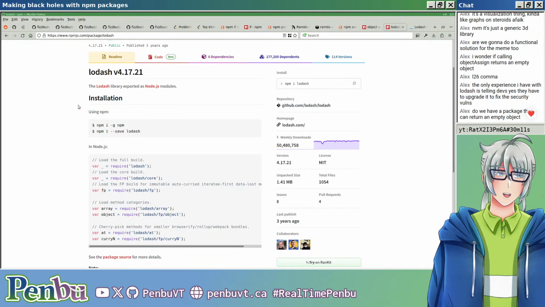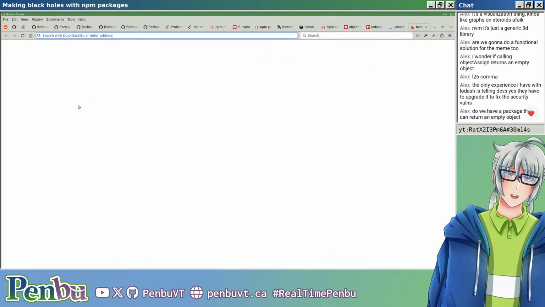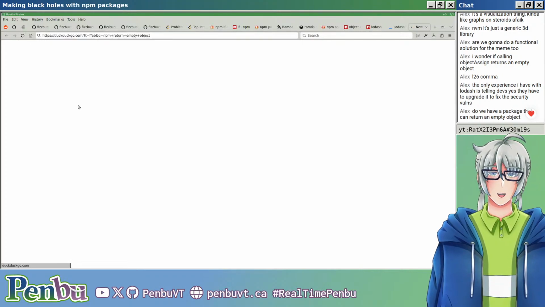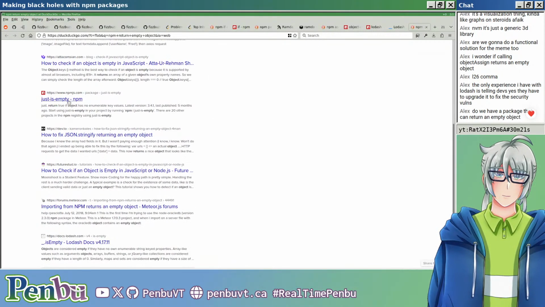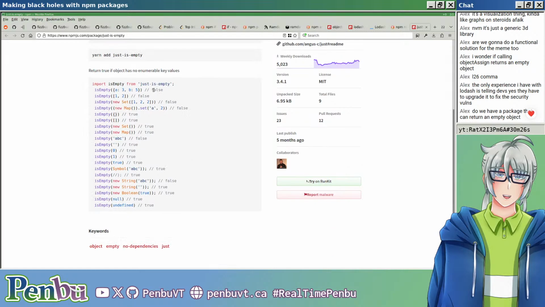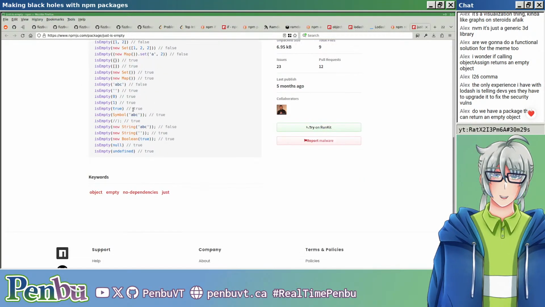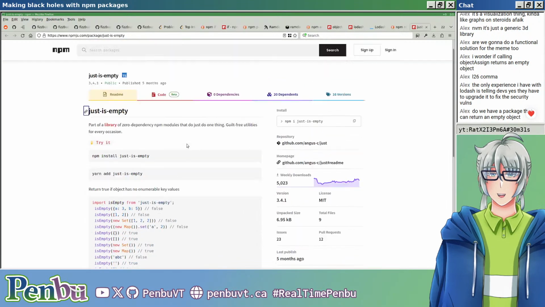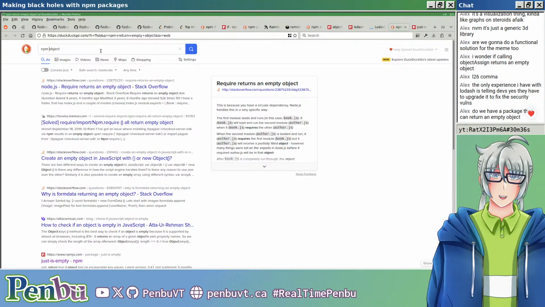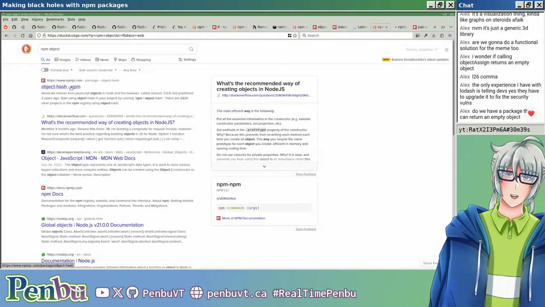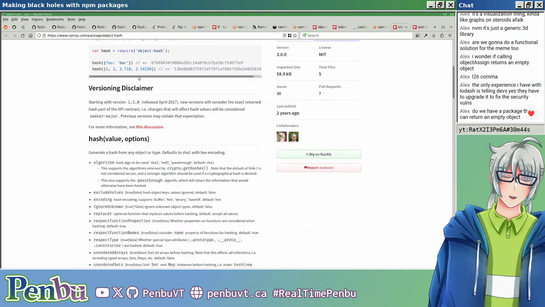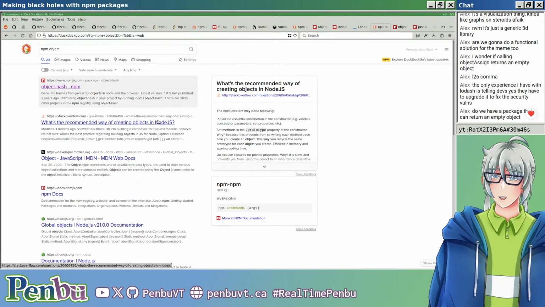Do we have a package that can return an empty object? That is a good question. npm return empty object. Just is empty. Built for utilities for every occasion. This gives us an is empty check. npm object. Wonder if we can get anything. Object hash. Hash of that. Nope, those are just hashes.